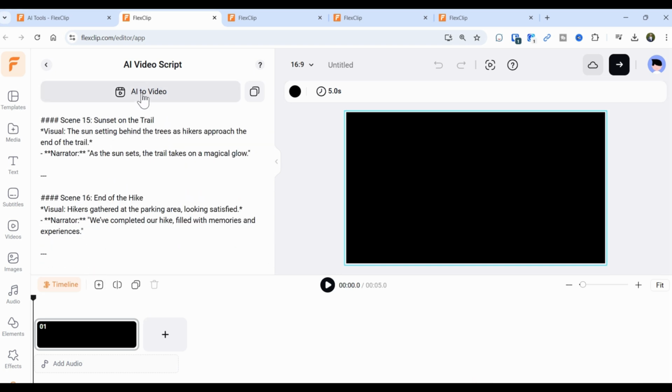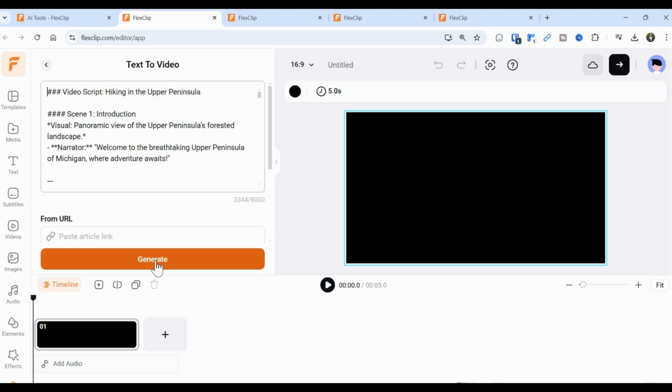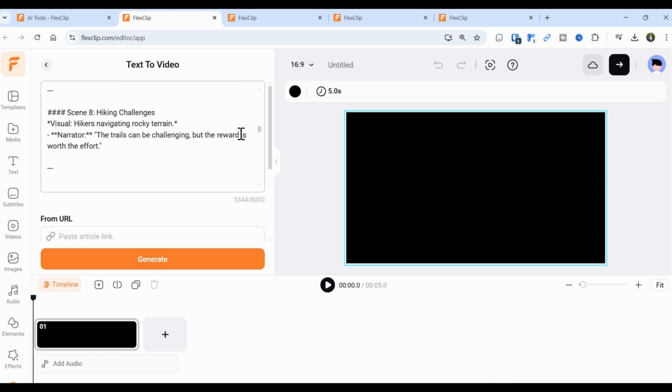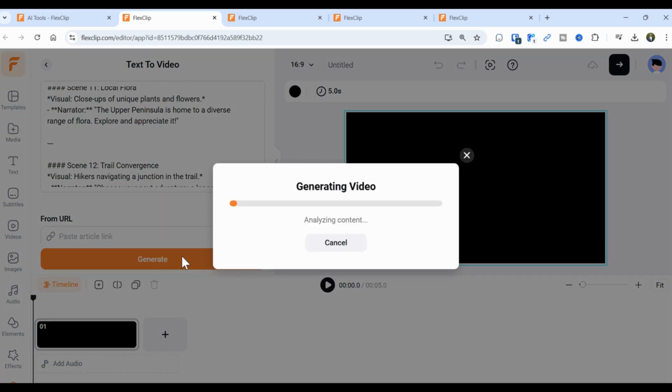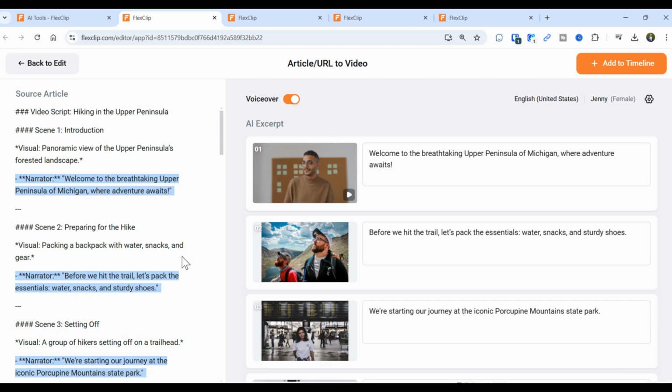So we go up here to AI to video, and here we've got all that narration listed, and we click generate. And so it's going to take those narrations and the scenes that were described and put together a video for it without you doing anything but giving it a suggestion on what to create in the video.